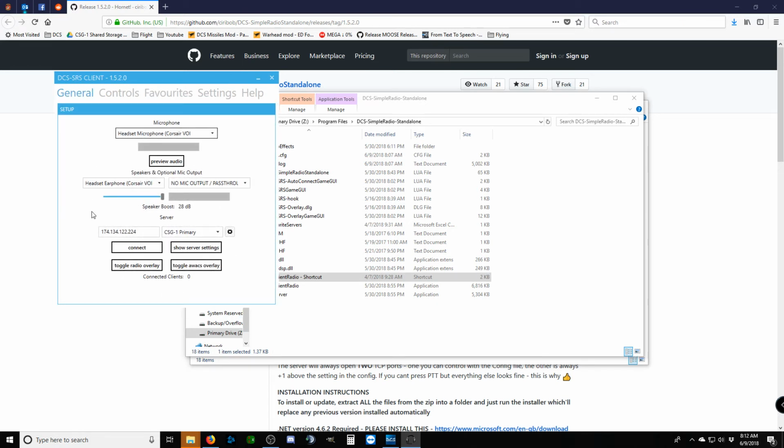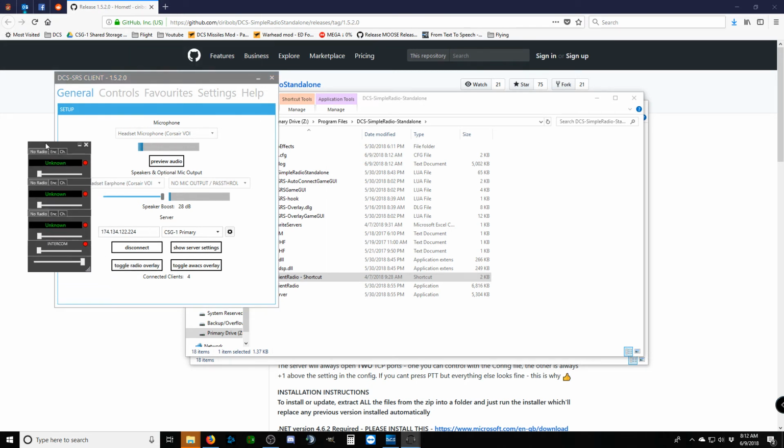Now, I've already got DCS running. If you don't have DCS running, nothing on this will really work. Now, you can connect, but Simple Radio is not going to show anything. For instance, I'll connect the Simple Radio primary, or the CSG-1 primary, then I'm going to hit Toggle Radio Overlay.